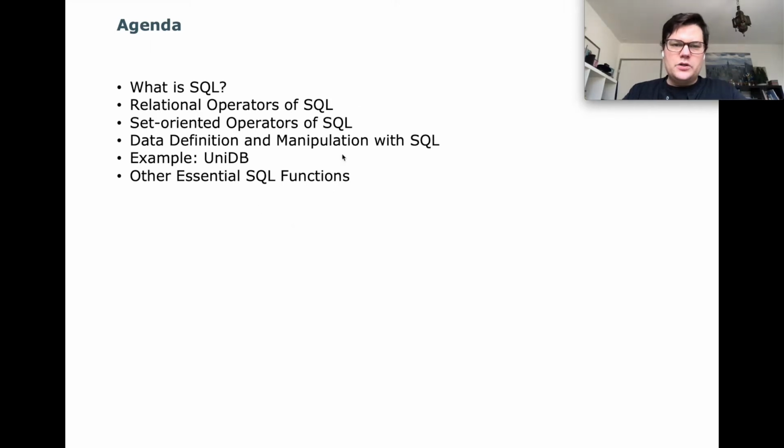And then we are also going to see what set-oriented operators there are in SQL, because SQL is a set-oriented language in the sense that tables are sets of tuples or rows. And SQL operates on rows and tables of data. Then we will also see what kind of data definition and manipulation options there are in SQL. And we are going to work with an example database, the uni database. And we are also going to cover other essential functions of SQL.